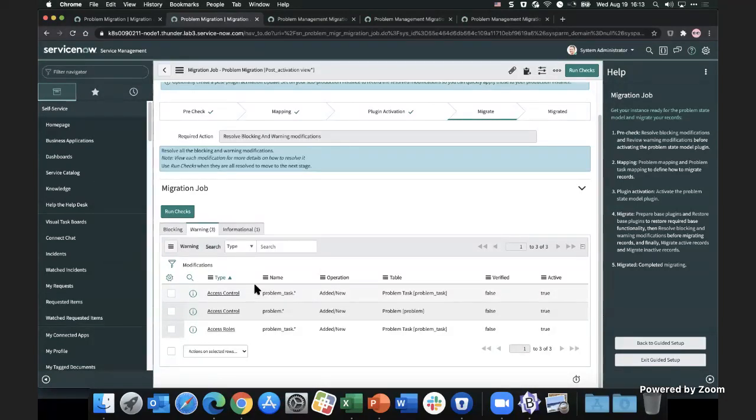I don't need to do anything with these because we actually have specific access control functionality for the problem and problem task and the new rules that we've already defined that will supersede these. So what we're going to do is just click on this first row and hold shift and go down 2 more rows to highlight all of these. And we're just going to say that we verified these. So we don't need to do anything else with them. We'll just say we verified that these 3 things are okay. And again, these are documented in the KB articles as well.